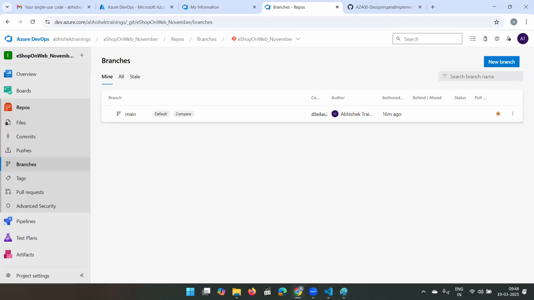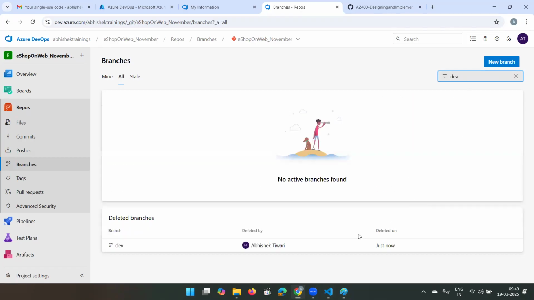Also, Git maintains a copy, or you can say it has a soft delete option. What is this soft delete option? If you search for dev now, what it is showing? Deleted branches dev just now. There is an option they are giving here, restore the branch. This option you will get only in the remote repository. In the local repository, you will not get this restore option.